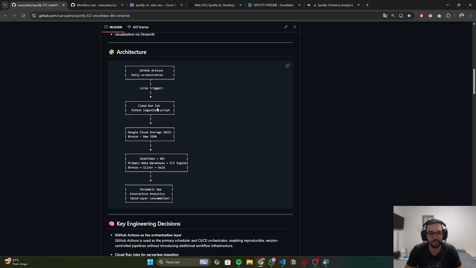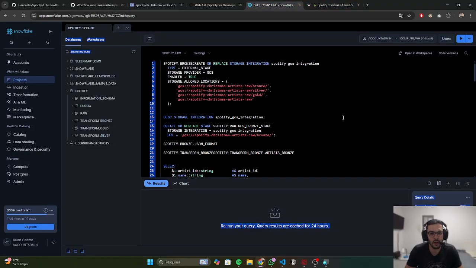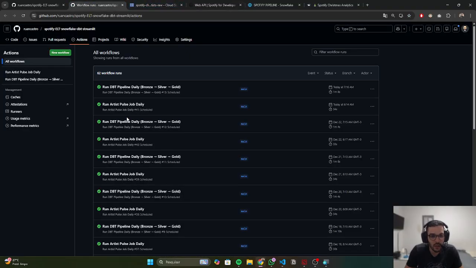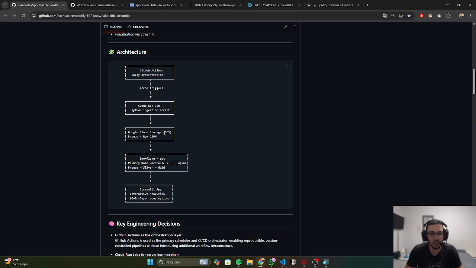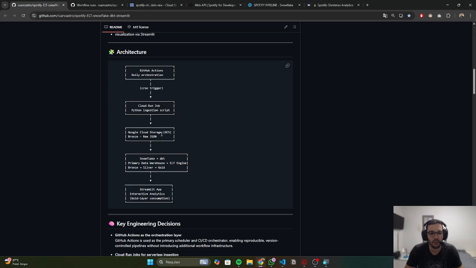So basically, daily we are triggering one GitHub action right here to ingest this data from the Spotify API that is public. So we are ingesting this data and loading it into the Google Cloud Storage that we can check right here. And after that, we are using Snowflake as the main data warehouse right here.